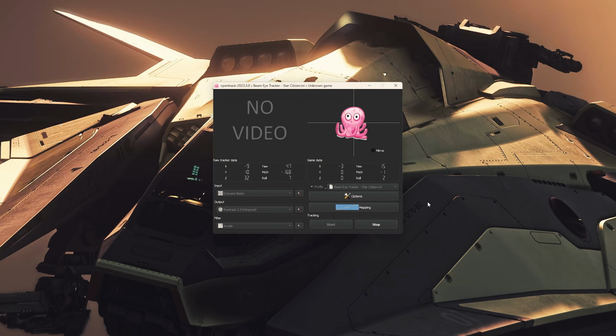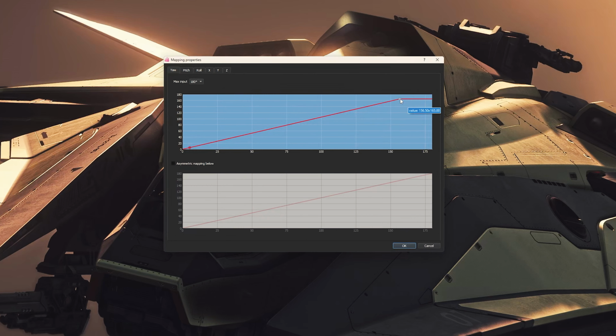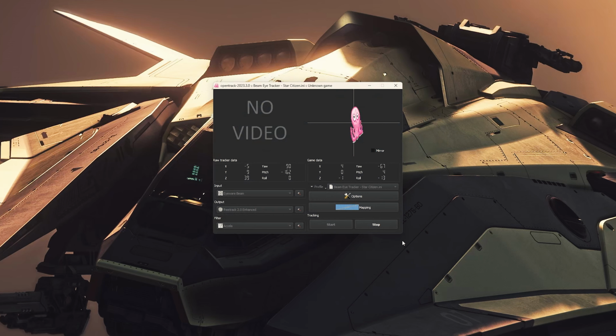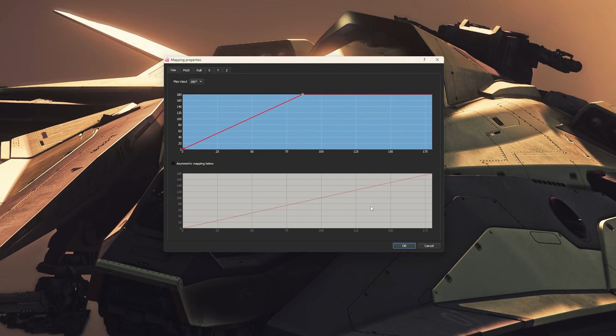To do this, you will want to click the mapping button in OpenTrack to open the mapping menu, and initially the page will show you the yaw acceleration curve. It's very simple. All you do is you just click on the line to actually start creating mapping points, and you would want to drag your mapping points upwards to increase the acceleration. And personally, I set my yaw curve a bit extreme, having it max out at around about 50 to 75%. This ensures that I can look backwards in-game without having to crank my neck all the way around.